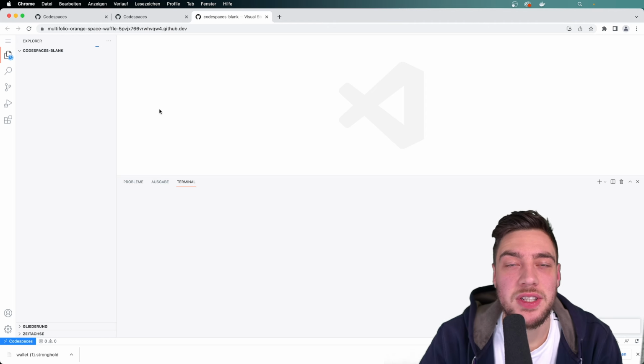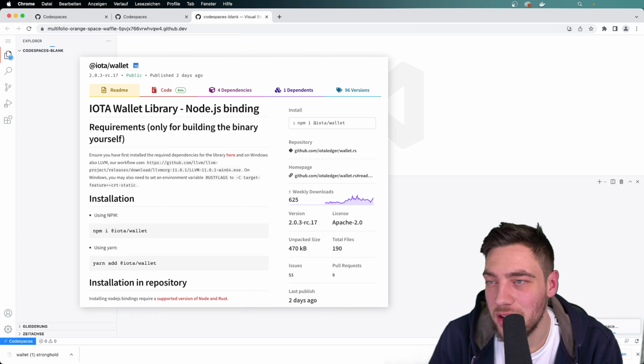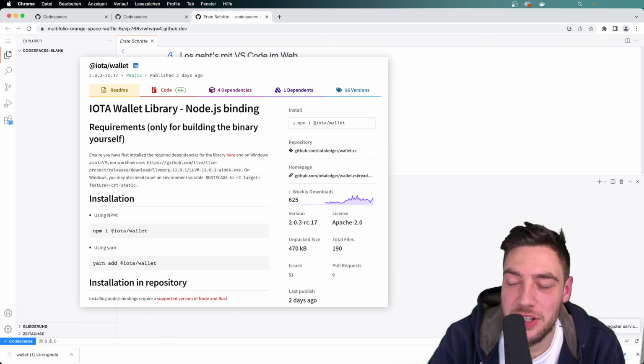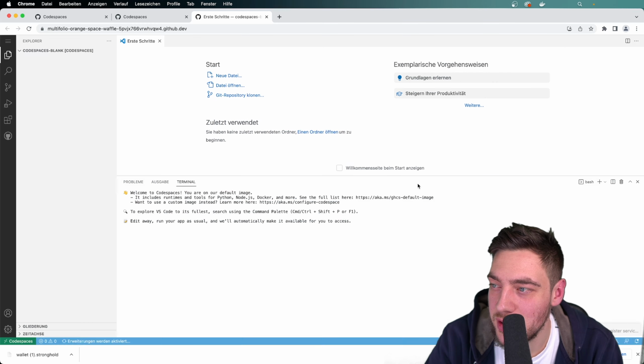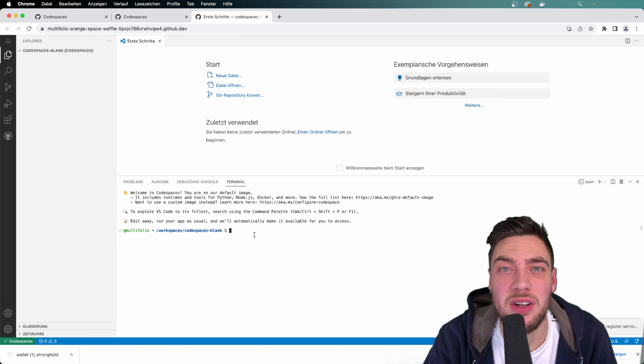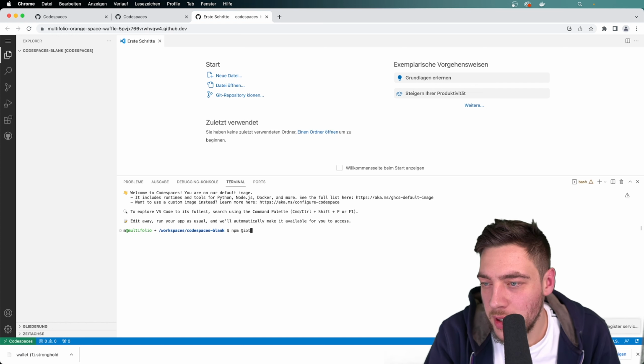and we're going to install the wallet-rs Node.js bindings, the software that runs Firefly and Firefly Shimmer. So we actually use the same kind of functions, the same kind of code. So this thing is spun up.